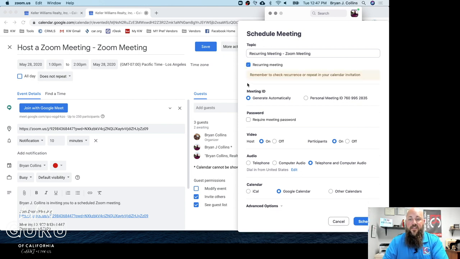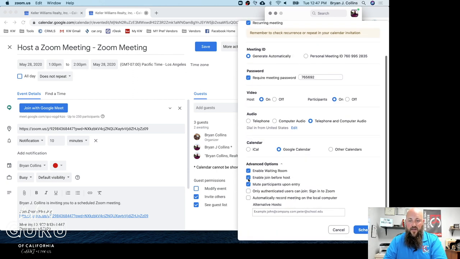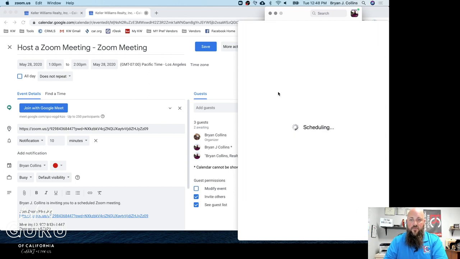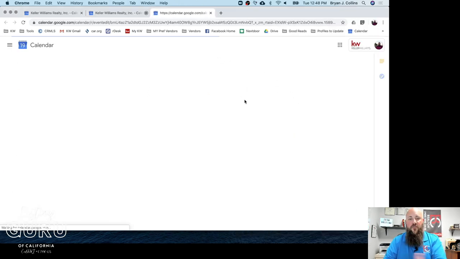I'm going to click this button right here. It says recurring meeting. And it's going to give you a reminder to check recurring or repeat in your calendar invitations. So again, we'll go through all the same, it's the exact same setup as everything else. Google Calendar, Advanced, Enable Waiting Room, Join Before Host, Mute Participants, Automatically Record. I don't like to have people sign in. And I'm going to say boom. So it's going to schedule, and it's going to bring you through the same thing.